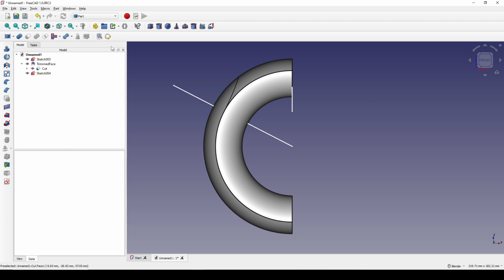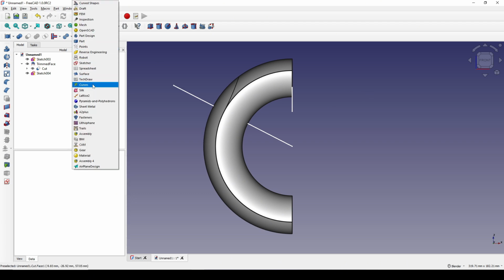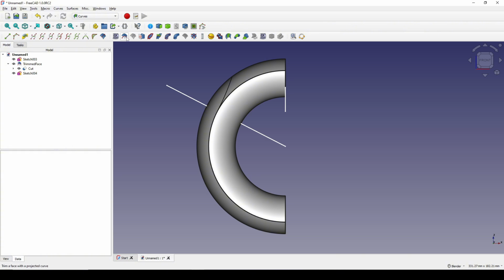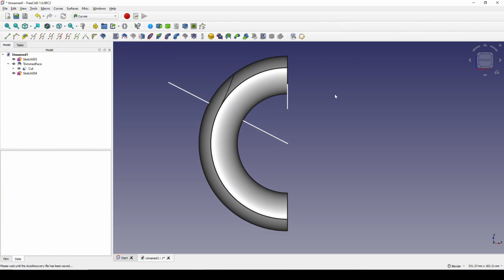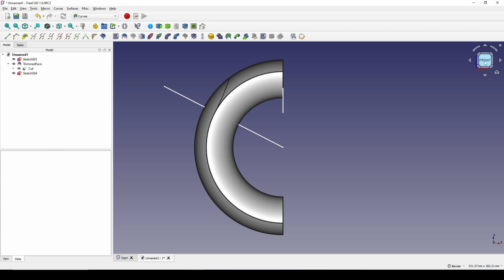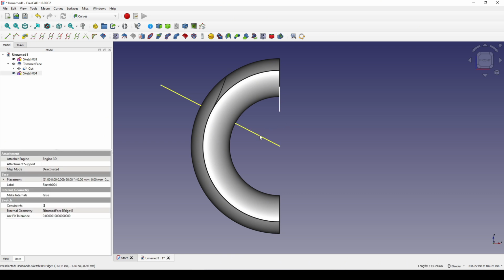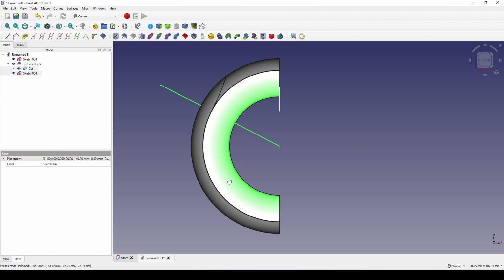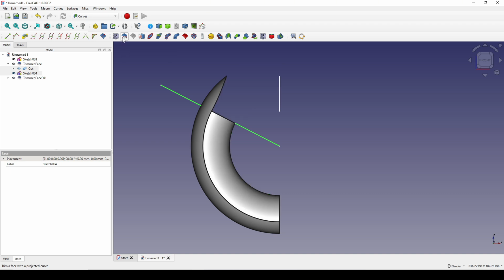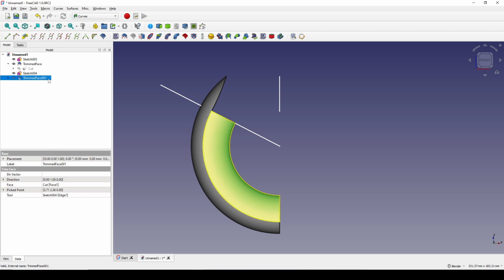Next, I will go to the curve workbench to use the trim face again. To use the trim face, in this case, I go to the front view. I click on the front view, and then I Ctrl-select the cutter, which is the line, and the area I want to keep, which is the lower part right here. Okay, and then I click on the trim face. Now you can see we have a new trim face 001 created.